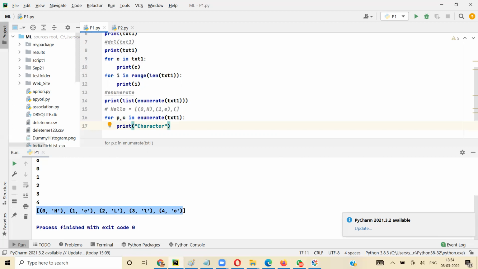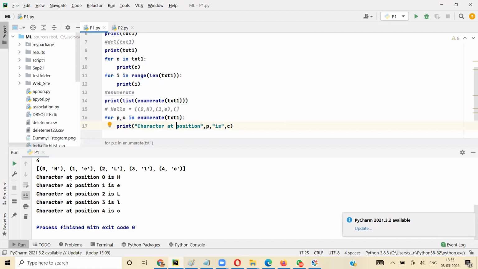Let's do character at, Letter at position P. Character at position P is C. Now, if you run it, you see, character at position 0 is S, character at position 1 is E. So you can get the position as well as the value, right?